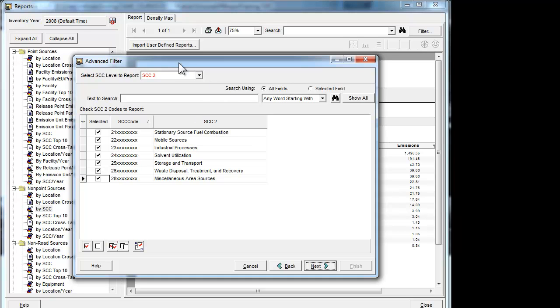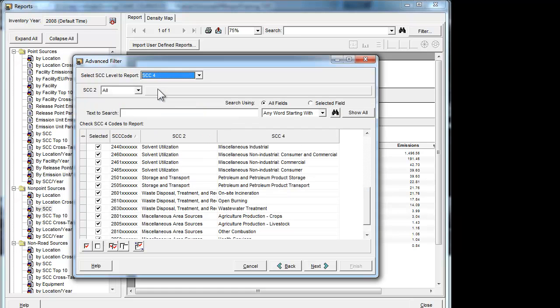So we're going to click the down arrow button, and you'll see the different levels. SCC 10 is the most specific because there are 10 digits in the non-point SCC codes. The one I want to select is SCC 7. Wait, take that back. I'm going to select SCC 4 first, just to take a look at what that gives us. So you'll see now that we have much more options available.